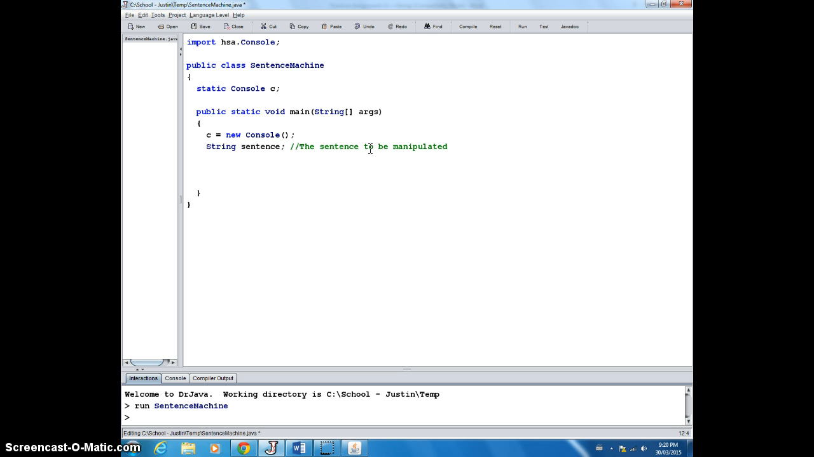And then if I have a sentence I need to manipulate, I gotta get an input. So I need to do a prompt first. Every time I input, I gotta start by giving a prompt. So I'm gonna say, please enter your sentence. And then I can actually get my input. So sentence equals c.readLine. And again, I'm using readLine here instead of readString, because if I put readString here, it would just get one individual word from whatever the input. But I want the entire sentence or sentences that they input, so I need to use the readLine method instead of readString.